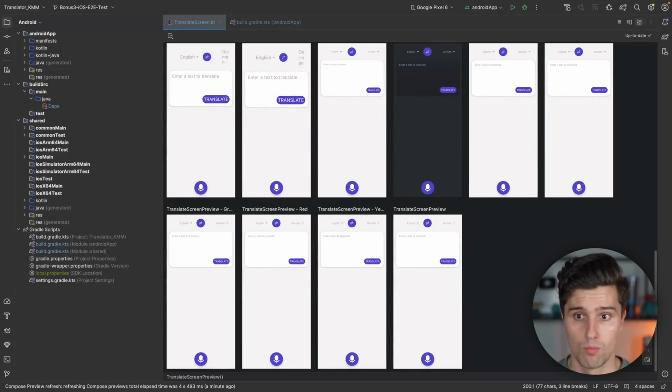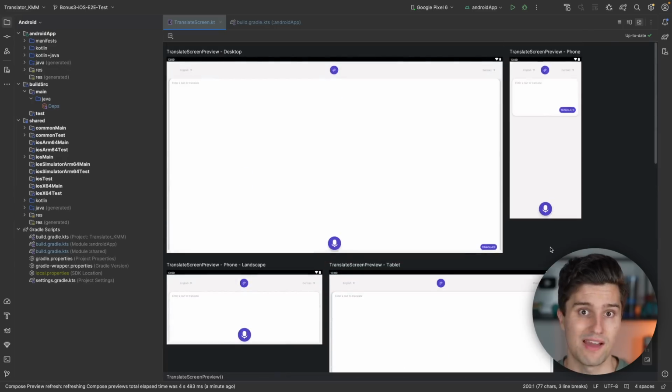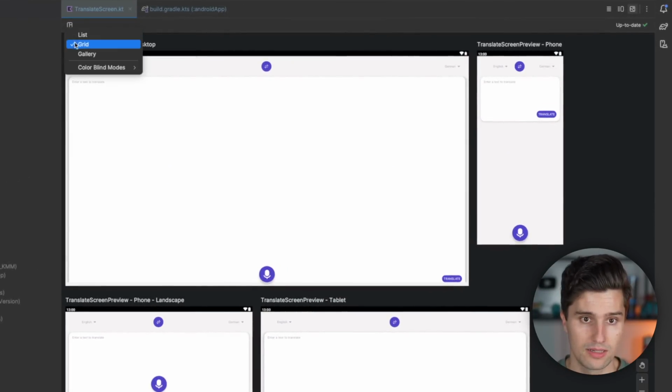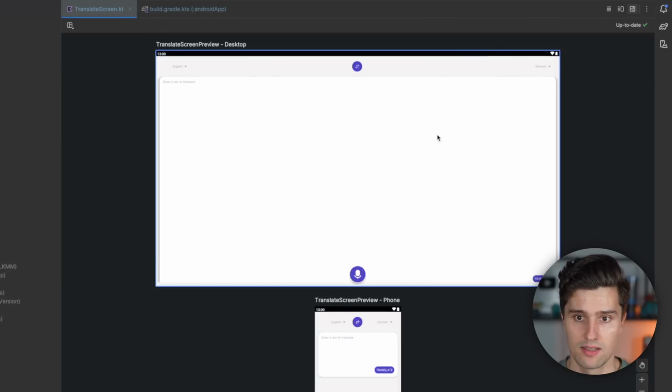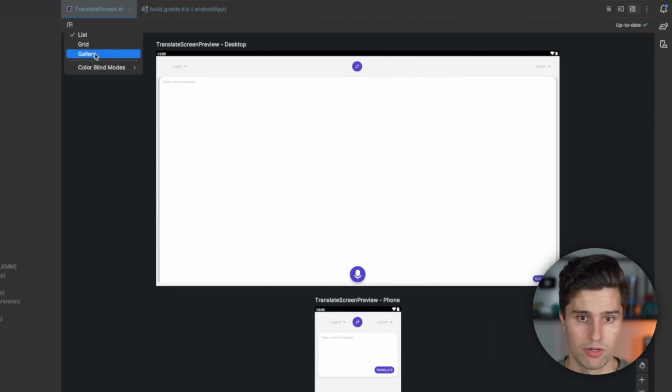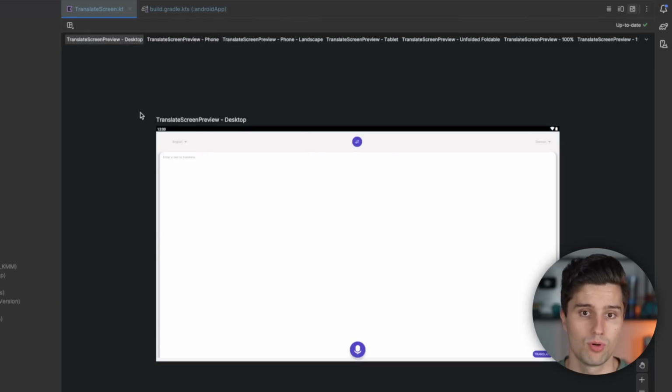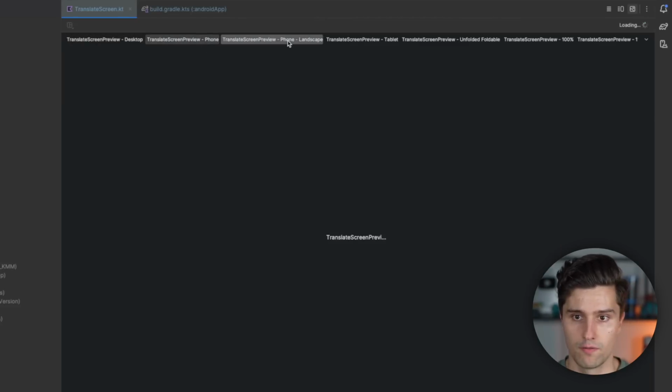Another change for this multi-compose preview is that we have a new gallery mode. So if we go to this little icon here, we can select how we want this preview to be rendered. If we select list, then we see it all in a list. But we also have a new gallery mode. If we open that, then you can see we have one preview per screen, basically. So here with the desktop preview, the phone one, phone landscape.